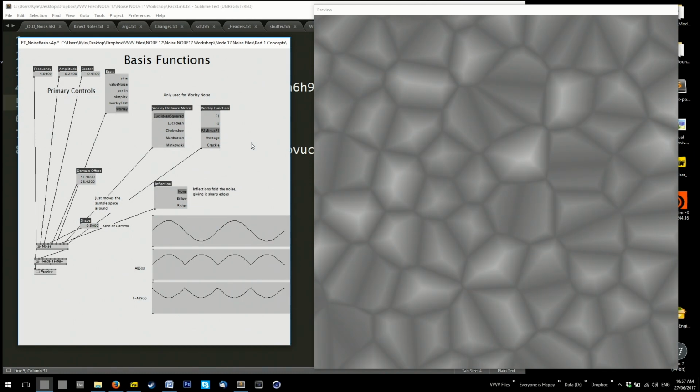For doing it on the GPU, like we are now, it's not really super feasible to go higher. And actually, most of the really useful patterns you can get with F1 and F2. F2 minus F1 is kind of self-explanatory, I think. Average is just averaging them. Crackle, I can't remember off the top of my head what that does, but it's taking F1 and F2 and doing something with it. You can have a look in the noise header file later.